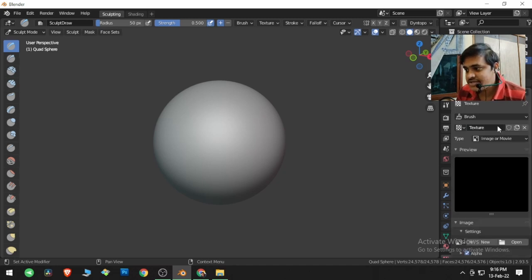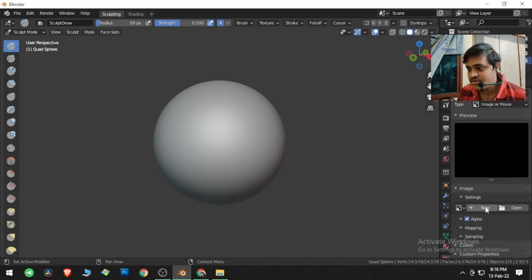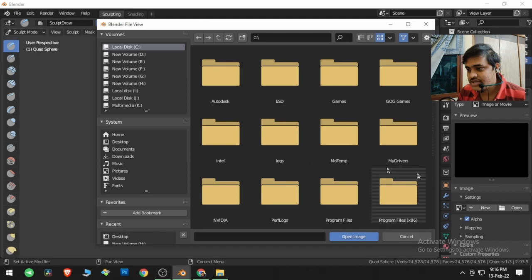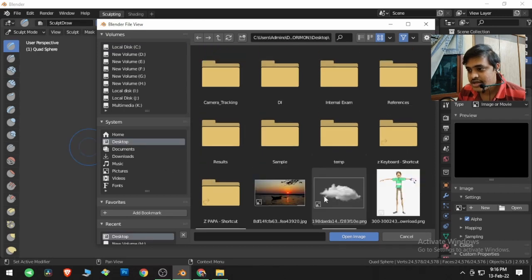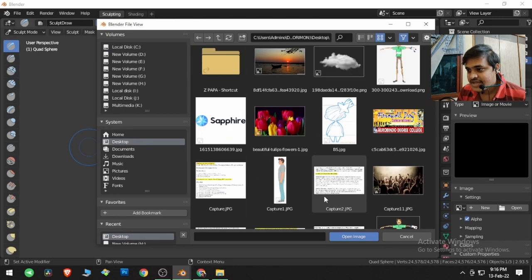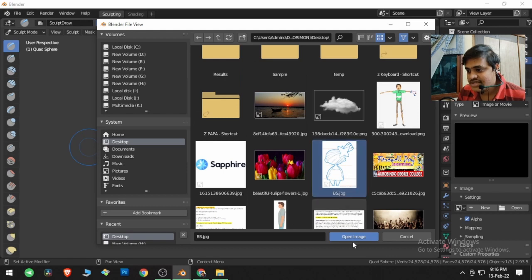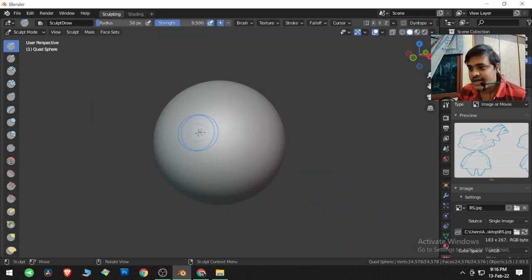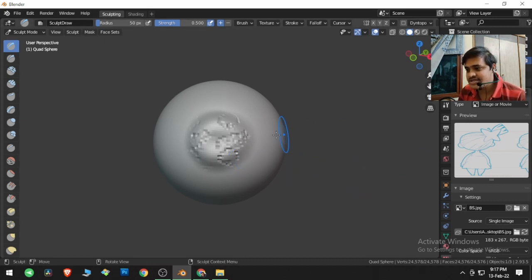And if I click on this new button, it's going to ask me which image do you want to open inside Blender. So what you can do is you can create a new image, or you can open the image and click on the image which I have downloaded. And let me show you with the help of this image. Let me open it, and if I click and drag over here, you see the image is being applied over here, but the resolution is so low that it's very difficult to figure out that this image is the same image over here.